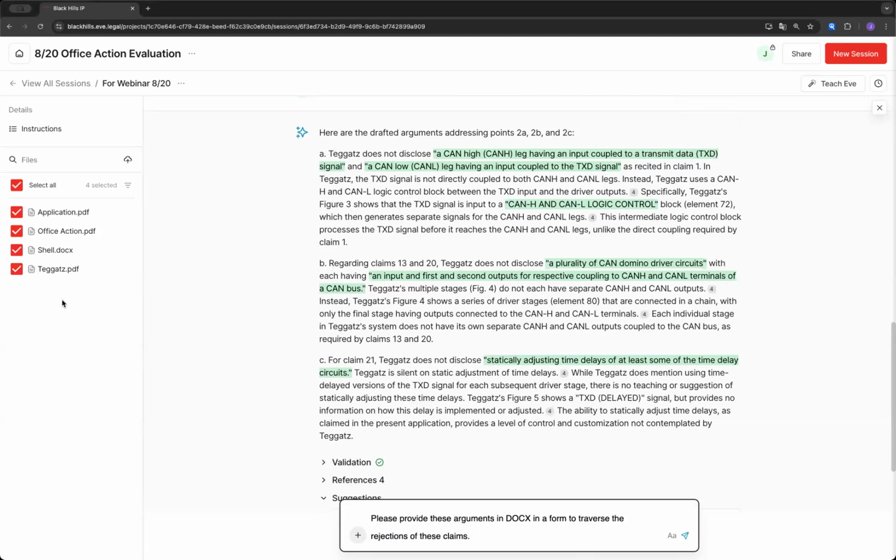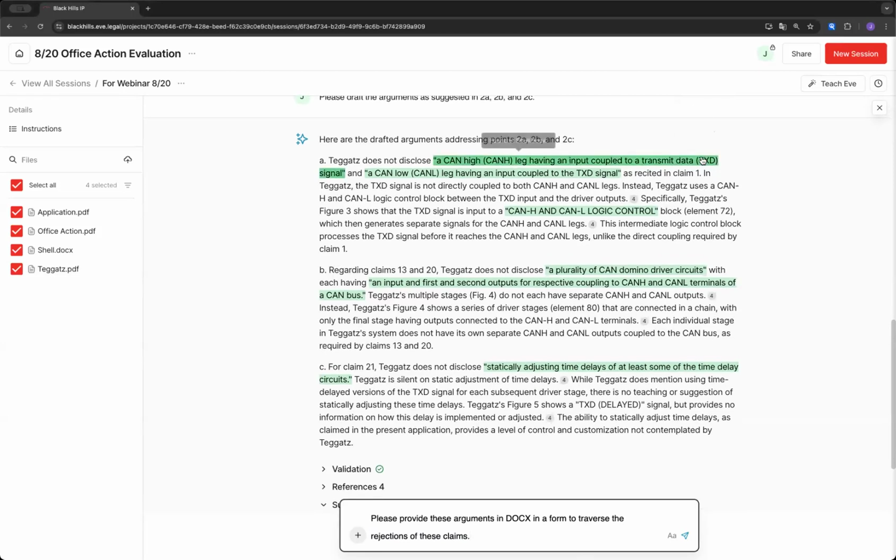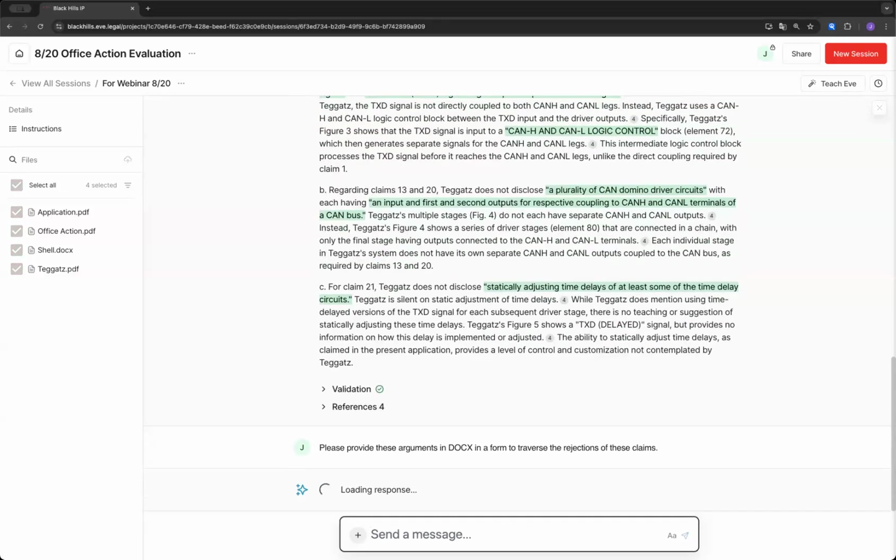When you mouse over a response like that, you can see this little box popping up here. See, it's there. I mouse away, it goes away. So I come back, it comes there, and I can click on it. Then I can request these arguments in a form to traverse the rejections of the claims. This will be another form that you can get your response in.